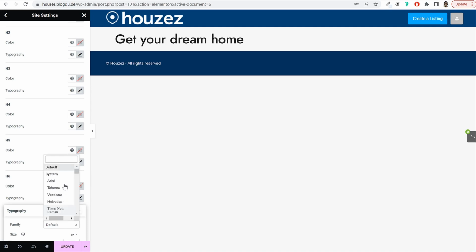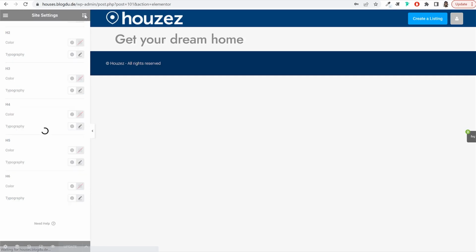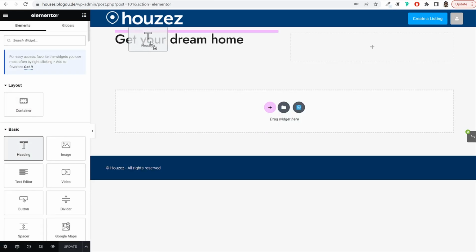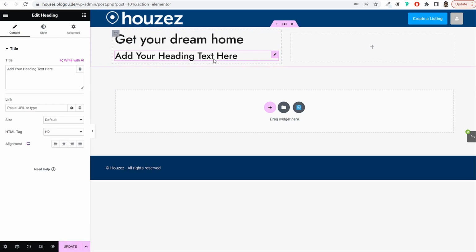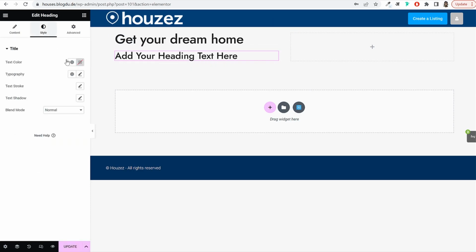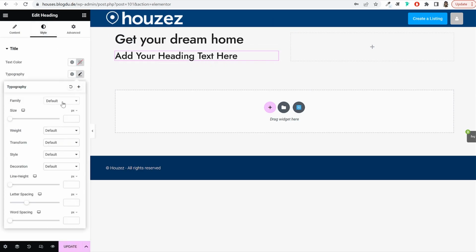Now whenever you want to use any option, it will be by default Jost. Now if you click on update and if you cancel this, come back. Again, if I use heading, let me drag and drop the heading over here. Now it is already Jost. I can see the styling of the font. If you go to style, click on pencil button, it is already Jost.